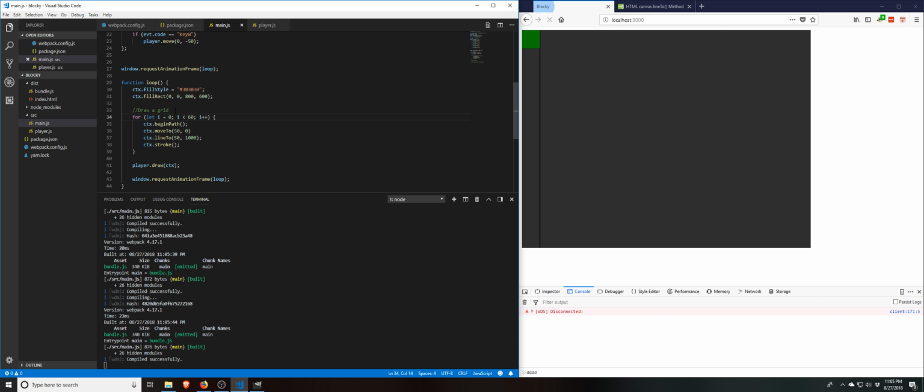So now we're just drawing a bunch of lines in the same place, but we can actually take this left guy here. Not 6D, we want 16. And instead of saying 50, we're going to say I times 50. And there we go. There's our horizontal.